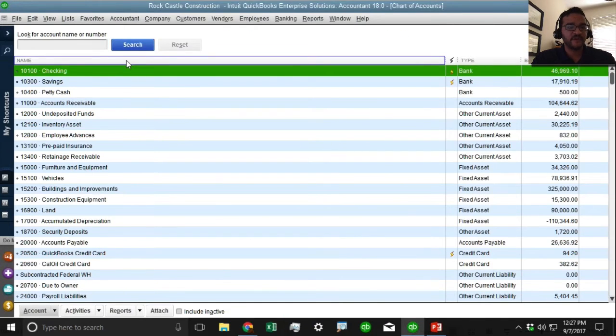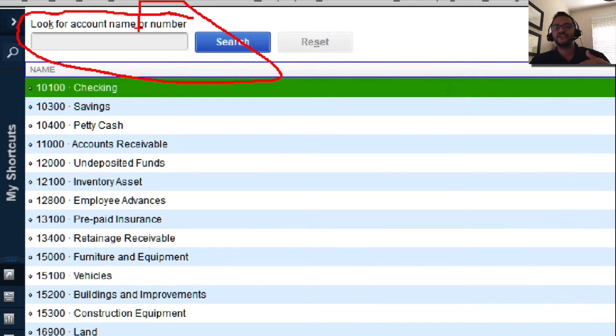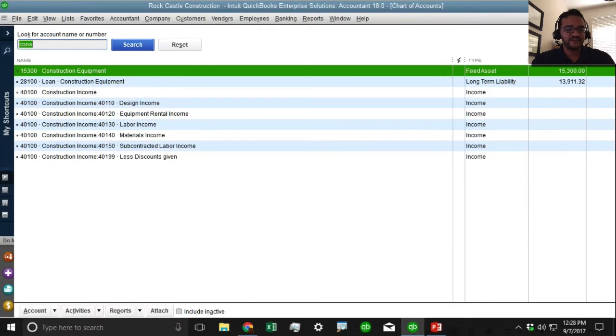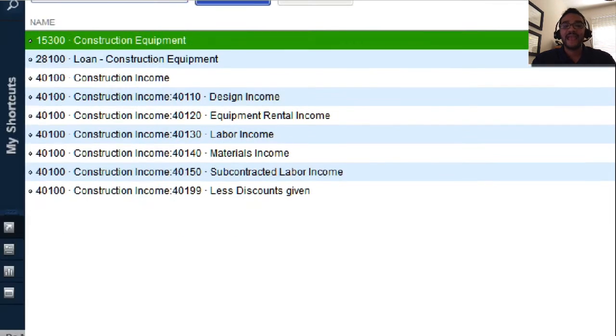We have this big search box at the top, and it's important to point out that you can search only account names and account numbers. So you cannot search through the account descriptions or any other internal information that's on each account. So for example, if I want to have everything that has the word construction in it, I type CONS, hit search, and then it will narrow down to anything that has CONS anywhere in it. So it doesn't have to start with CONS. It could be somewhere afterwards.